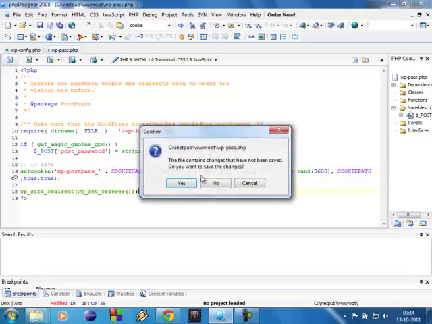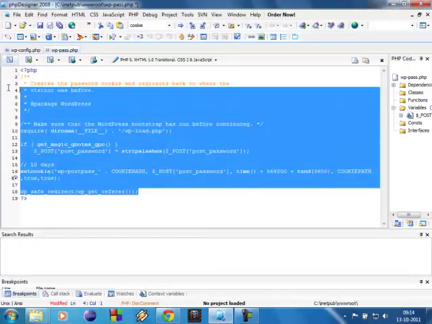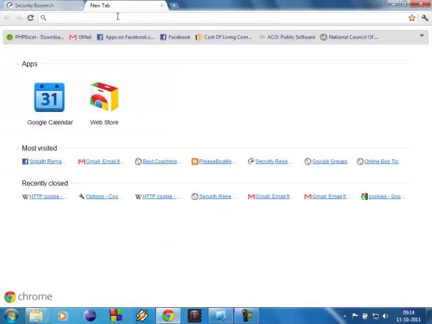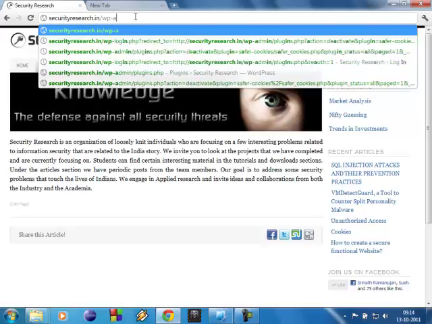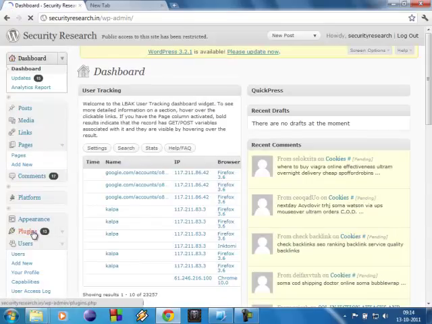Now, another thing which can help us is if these cookies were dependent on something which cannot be duplicated. Now, let's look at a plugin. Okay, let's go to the site. Now let's get into the dashboard of security research. Here we'll look at a plugin called a MAC dependent plugin.